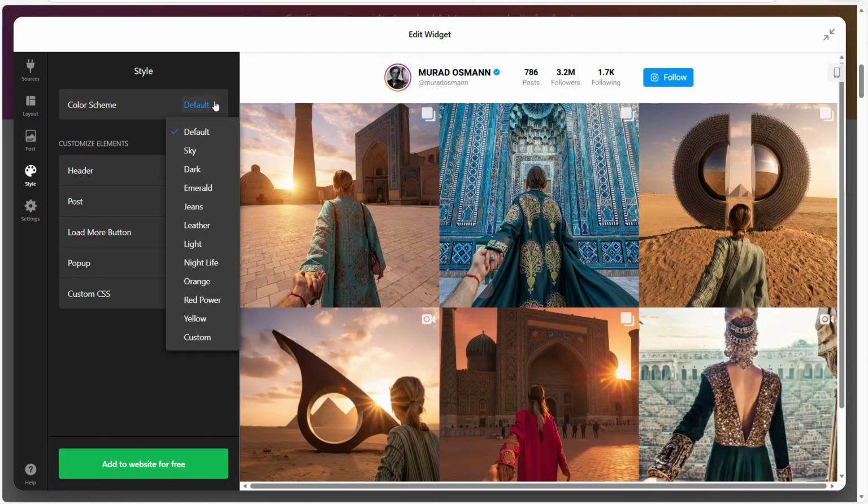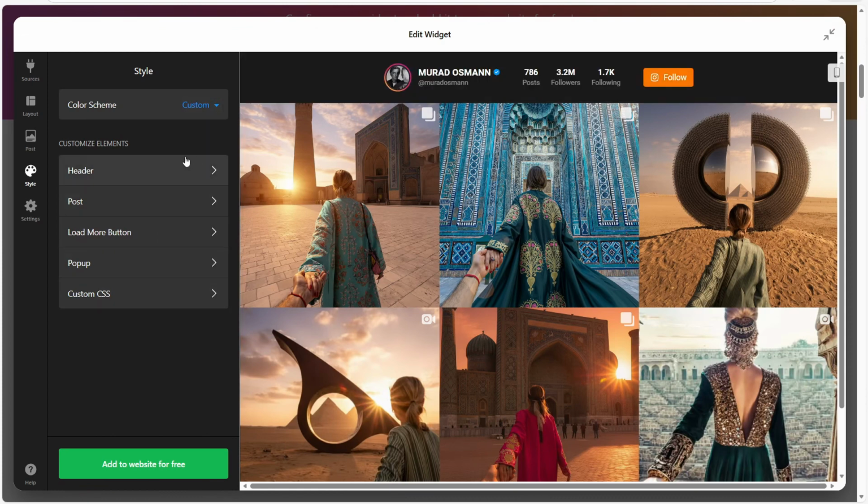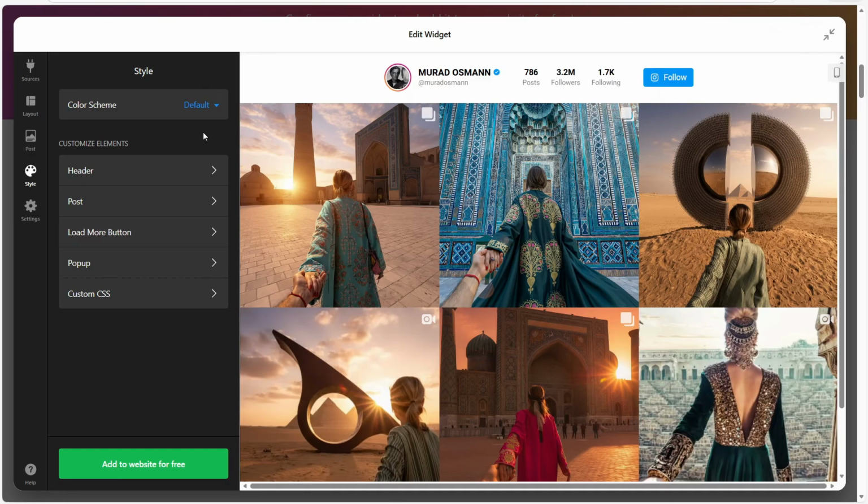If you click on the drop down, you can select the default, sky, dark, emerald, jeans, leather, and etc. You can also add a custom color scheme if that is something that you want to do. You can also customize the elements, and you can change the color of the header, the post, the load more button, as well as the pop-up.